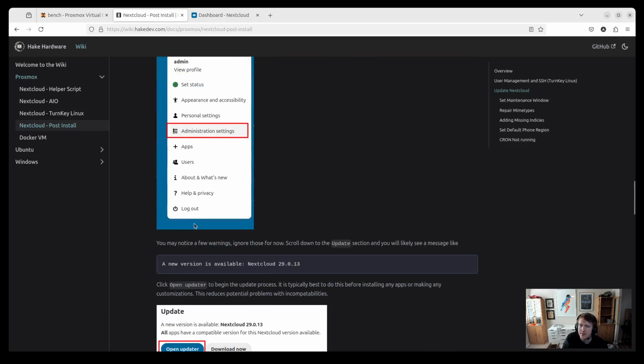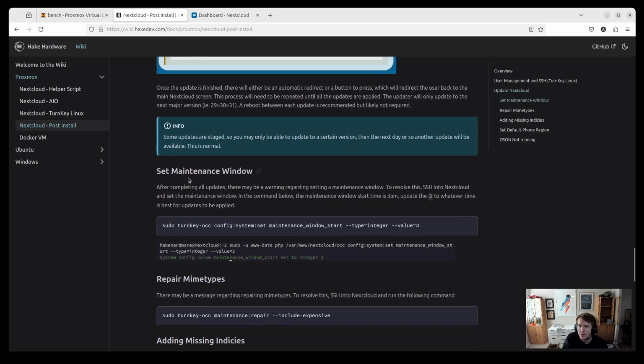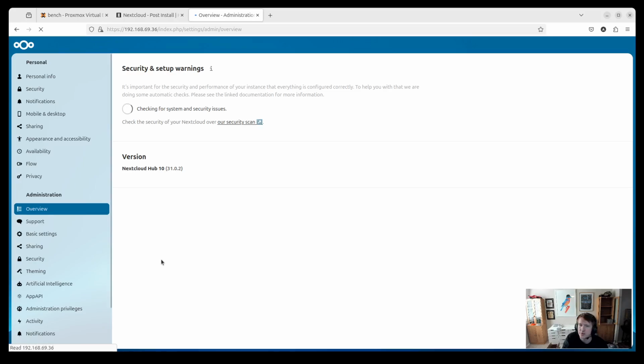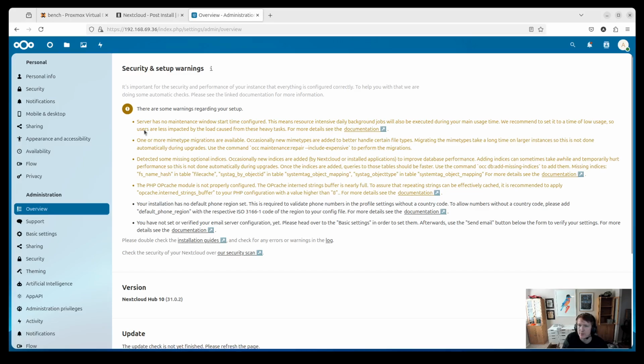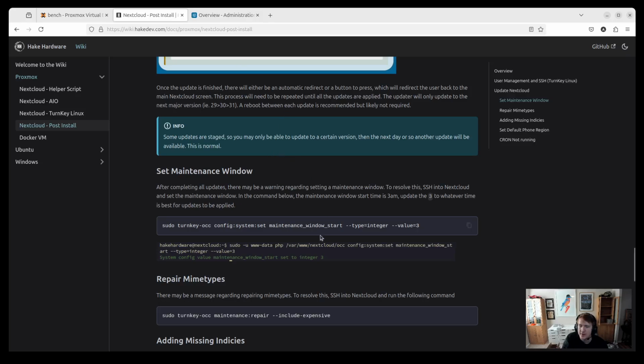Okay, so now we have finished all the updates. This wiki will go through the update and we're going to set a maintenance window. If we go into our administration settings, we're going to have a bunch of warnings. We might even have an error. No, just all warnings, so no maintenance window. One cool thing about Turnkey Linux is they do have a turnkey-occ to run these commands.